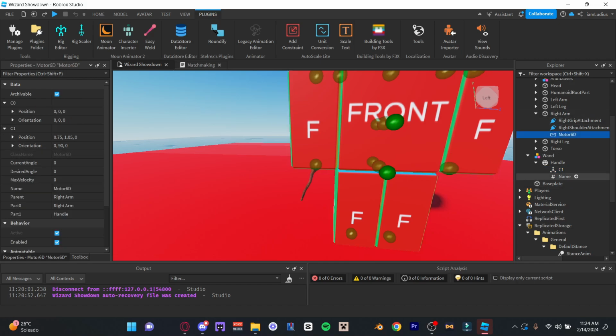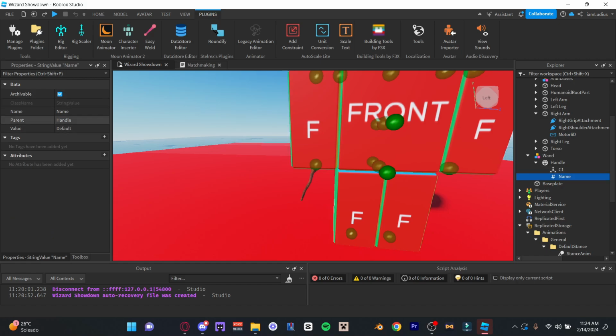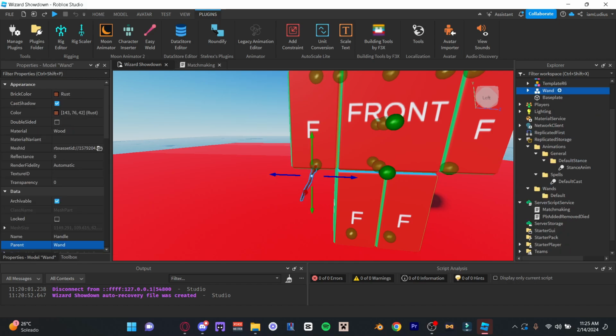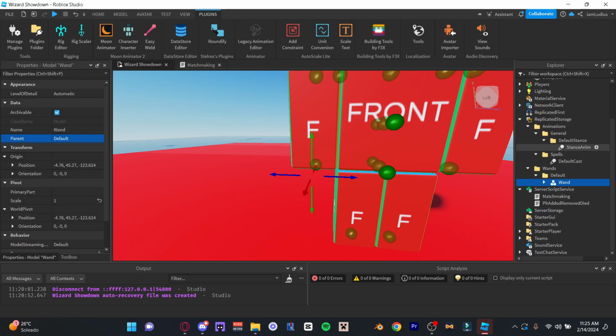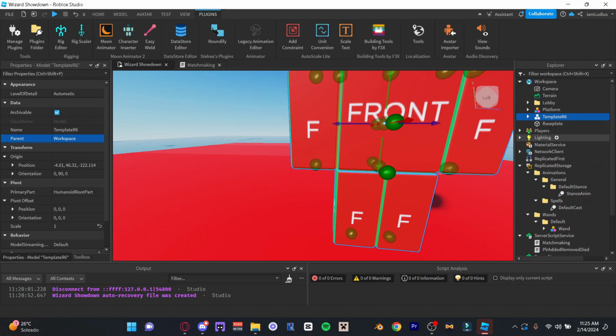Hopefully that made sense. Also, I have a string value here, and it's called name because the point of this string value is just to store the name of the wand. This is the default wand, meaning the one that every player is going to get once they join the game, so I just named it default. And then this one is supposed to go here in replicated storage, and I'm going to explain now what that is.